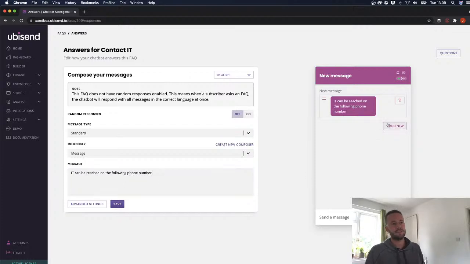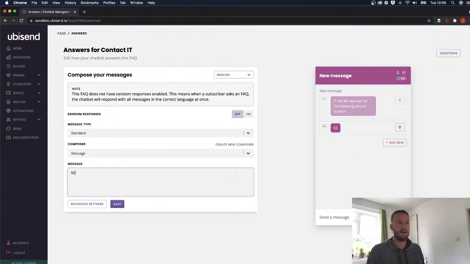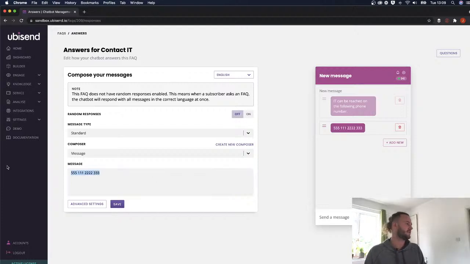And then I'll just add another message bubble there just to make it a little bit nicer, and I'll just make up a phone number. I believe if it starts with 55, that means it shouldn't be a real phone number. If it is, and someone out there is watching that, and that is your phone number, I'm very sorry. Hopefully you won't get a lot of phone calls of people asking to get in touch with IT.